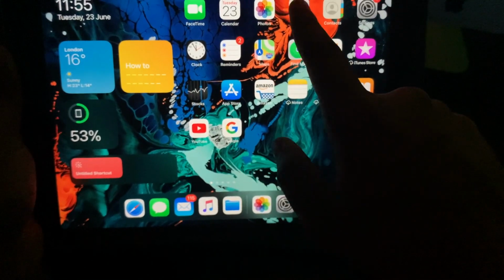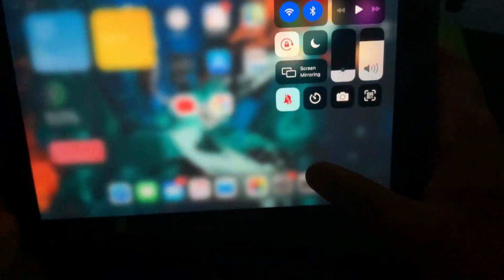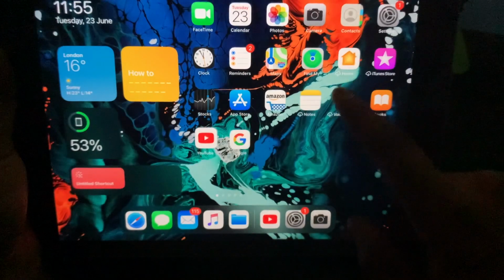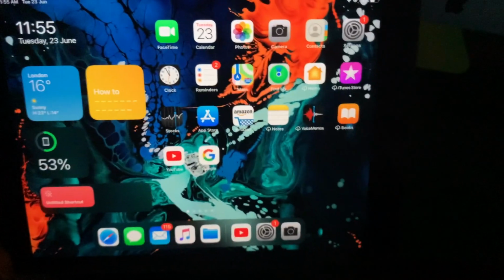Now coming to the camera app, it has a new UI like the iPhone 11. And here you can see the camera app is shown in the recent apps, guys. If I open the YouTube app, it doesn't show me the camera app in recents. So this is a new feature I just discovered now.